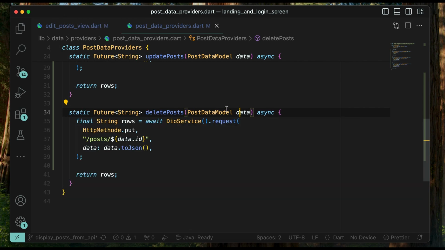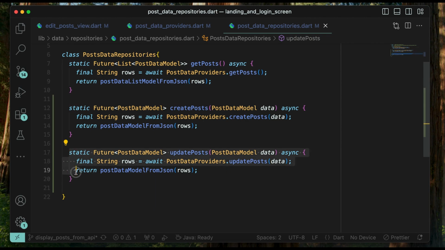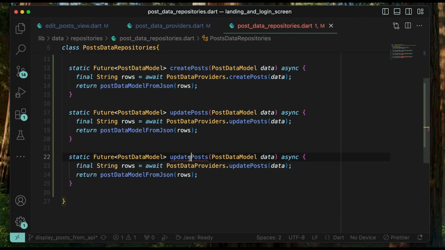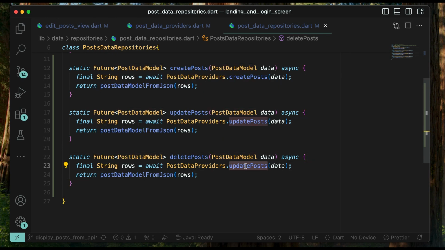Of course we're going to receive a variable of type DataPostModel, and here we're also going to pass an ID of the post, and instead of put we're going to write delete, because we are deleting the post. We're not going to need this data here because we're just deleting the post. Okay, so this one is done. Let's open the repository, and for the repository we're just going to copy paste this one here and change it. Let's write deletePost, and instead of update we're just going to use the deletePost function, just like that.